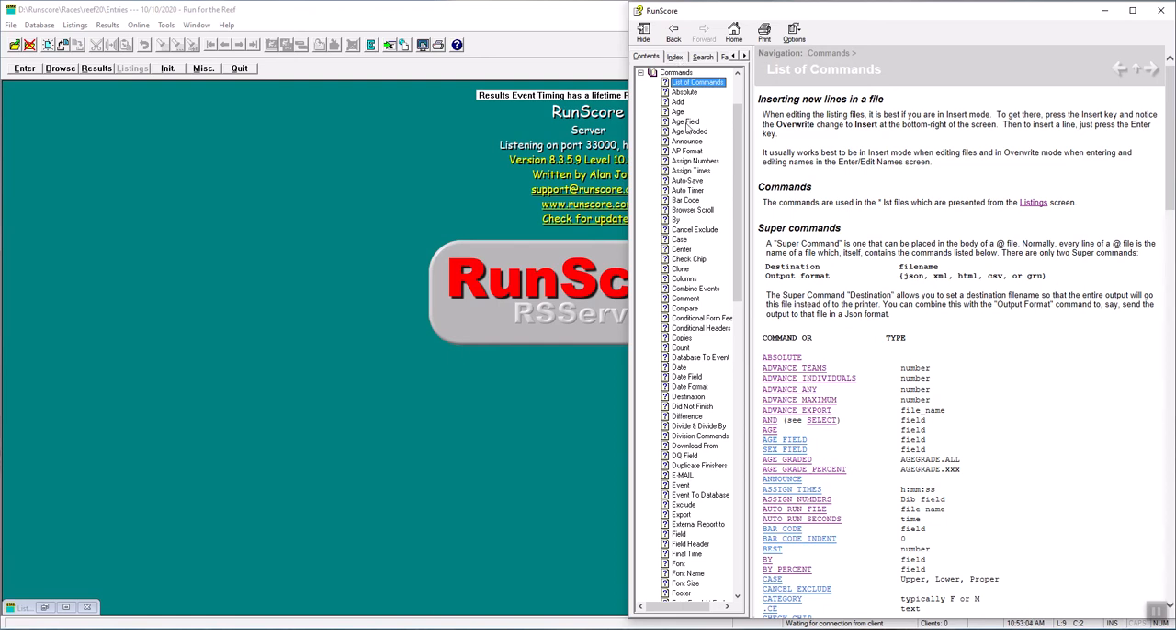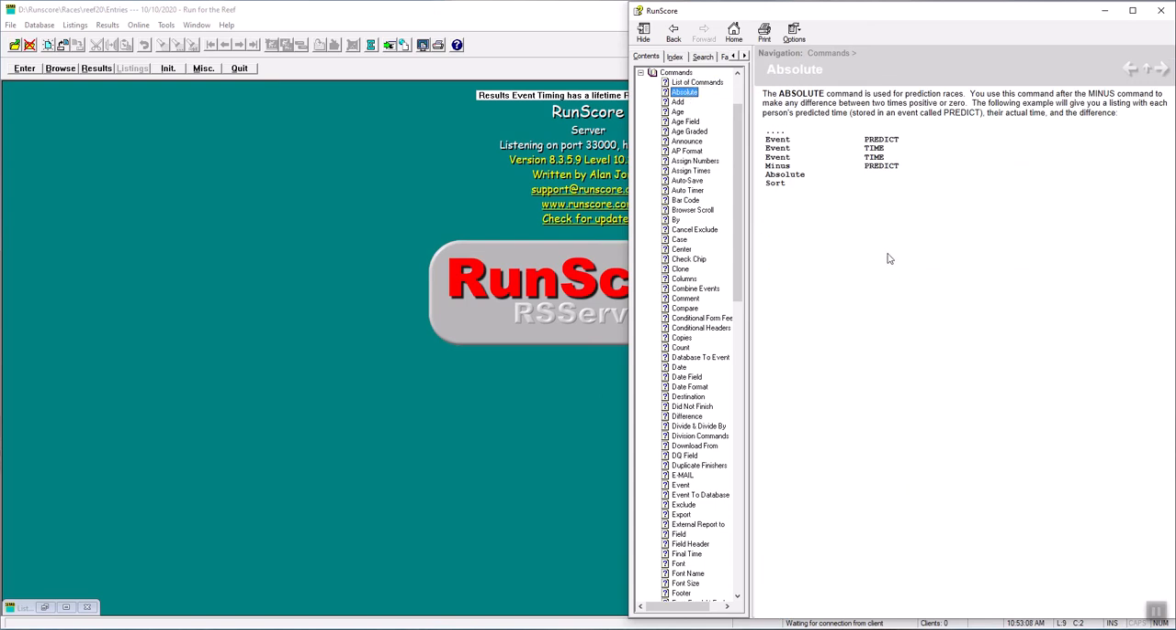Now, let's look at one of the commands that's not normally used, but on a prediction race, we want the absolute value to show how close they were to their prediction. By putting it absolute, we no longer have a plus or minus, it's just the absolute time, so we can show how close they were before or after.